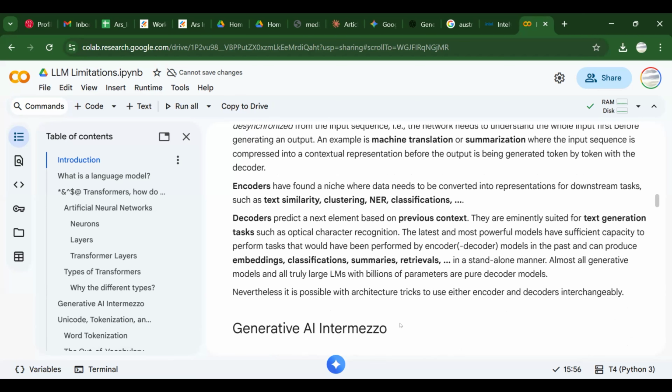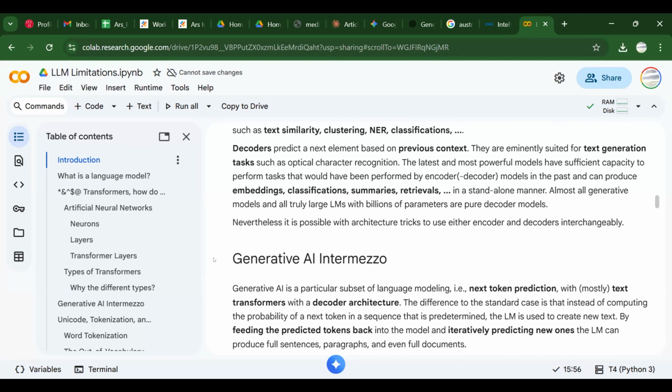Then there are encoders, and basically all of these text embedding networks are encoder networks such as BERT. If you want to do a text similarity or clustering approach, then people are probably going to use an encoder network. And then there are decoder-only networks that can only predict the next element based on previous context. Obviously, we can use them for generation tasks, such as optical character recognition.